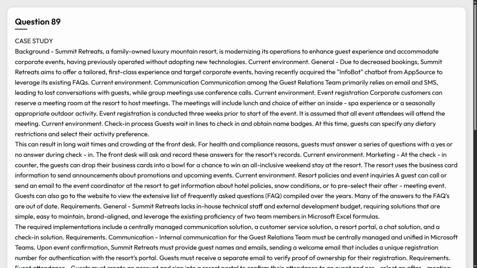For health and compliance reasons, guests must answer a series of questions with a yes or no during check-in. The front desk will ask and record these answers for the resort's record.